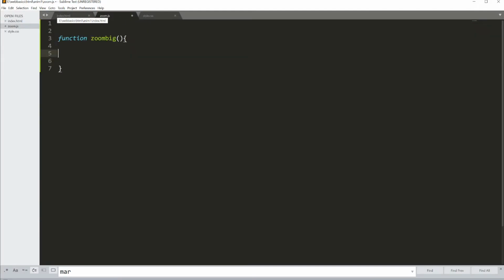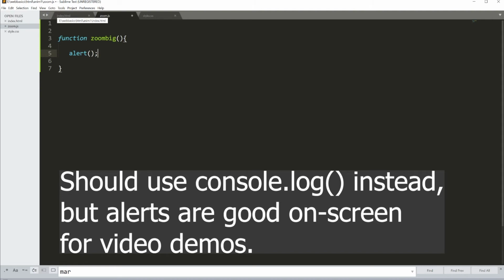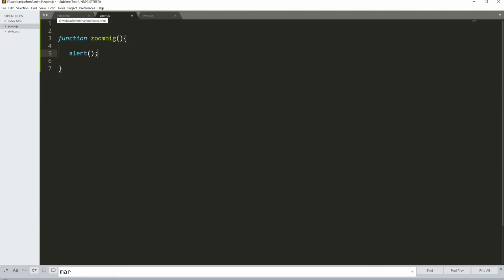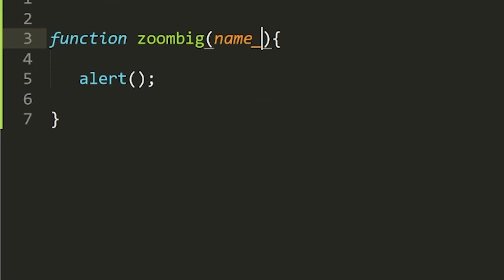Just to test this out, I'm going to make an alert box. Alert something. And this zoom big has to take in information. What information is being passed? The name of the thumbnail to get bigger. All right, so alert. I'll just call it name of thumb. And it's going to alert here.